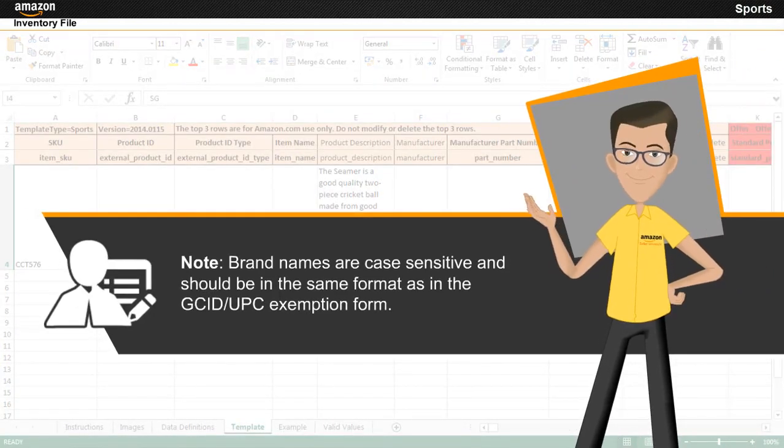Note that brand names are case sensitive and should be in the same format as in the GCID or UPC exemption form.